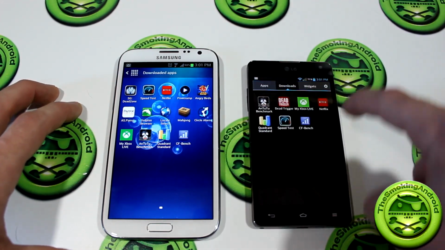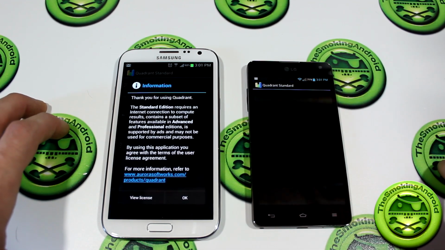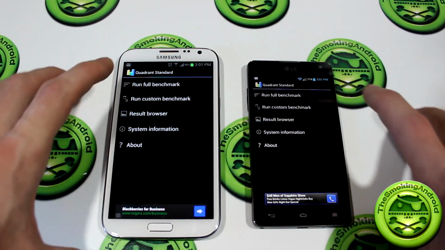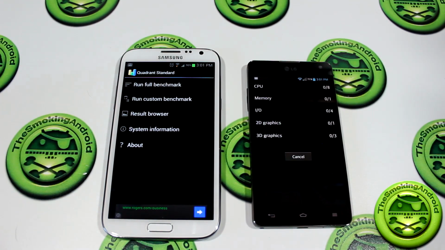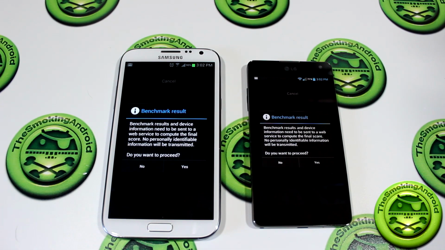Okay, so now we'll start Quadrant. And we'll click Run Full Benchmark. And again, we'll be back in just a moment. This will seem like a second to you, but 10 minutes for me. Have fun. Alright, we're back.